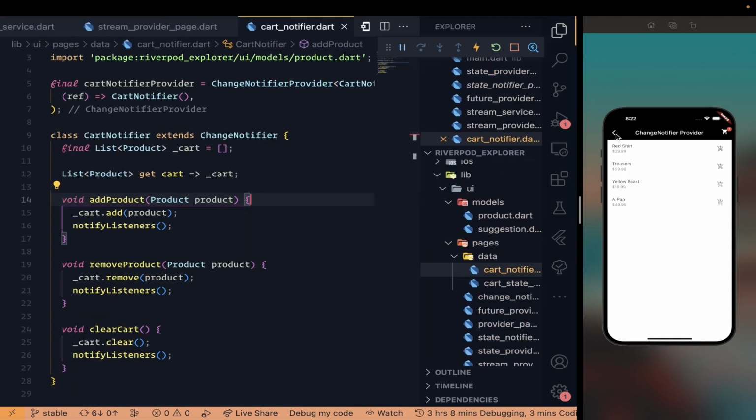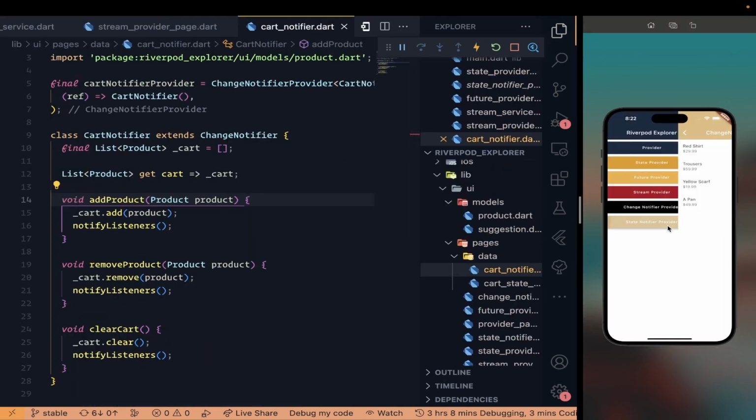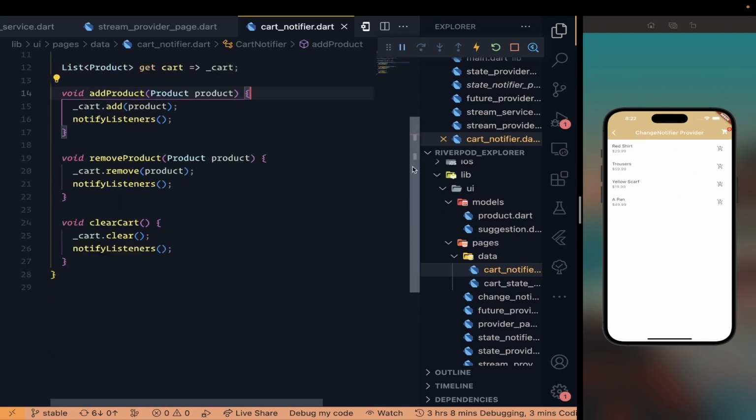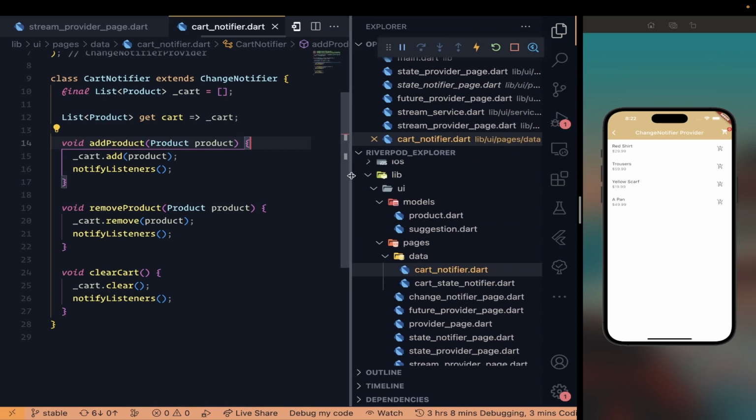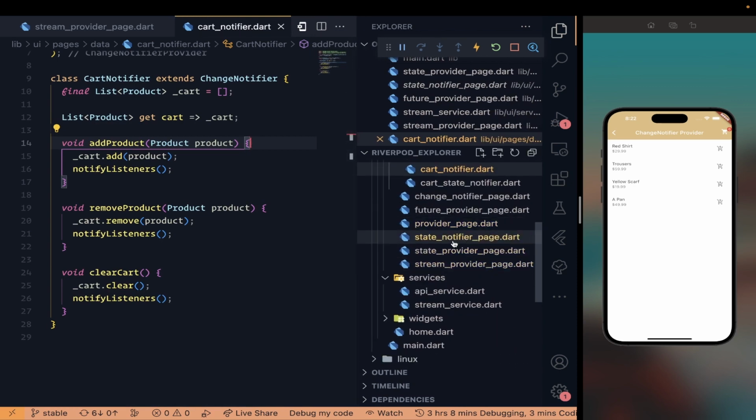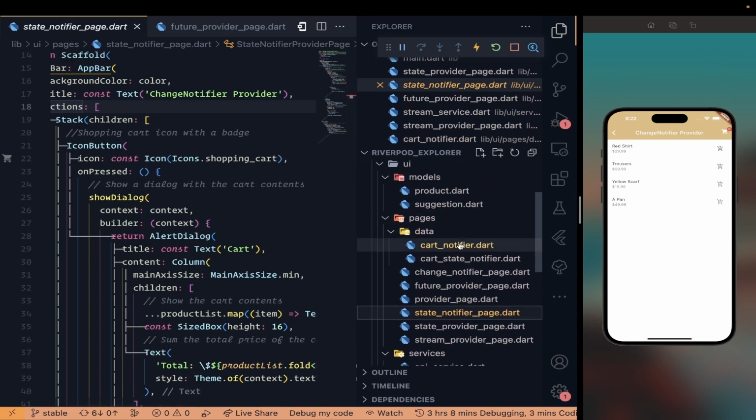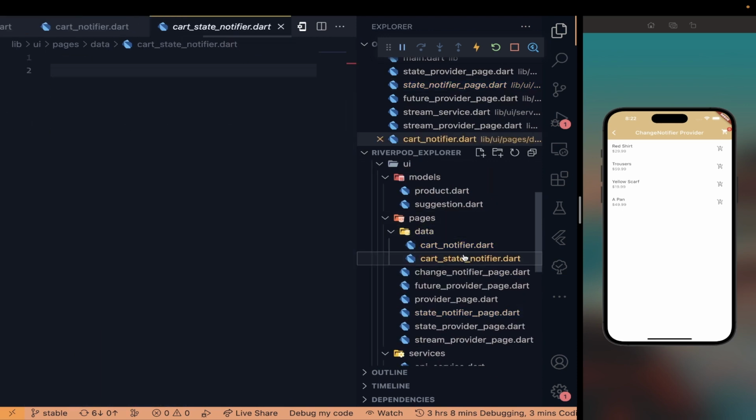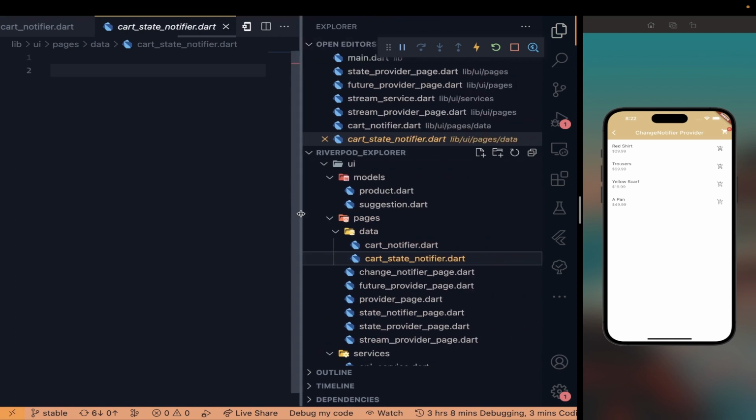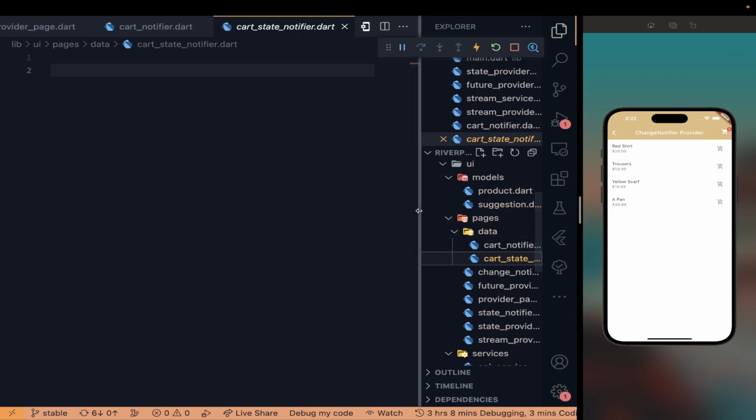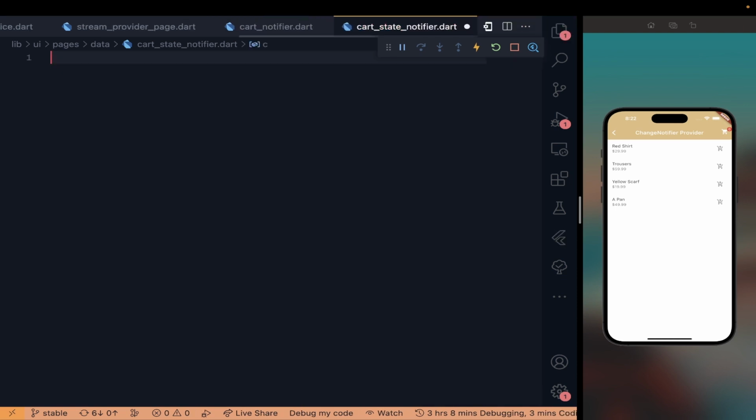So for the state notifier provider, let's go there. We need to implement this the same way we did for the change notifier, but instead we are going to use state notifier. So let's go to state notifier page. This is where we implement, but let's write the logic for cart state notifier, which is a file that I've created under data. Okay, so what we are going to do is to write a class cart state notifier.